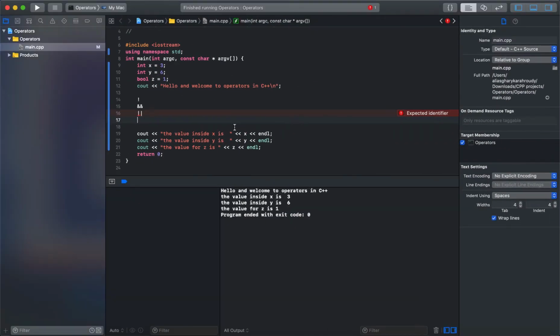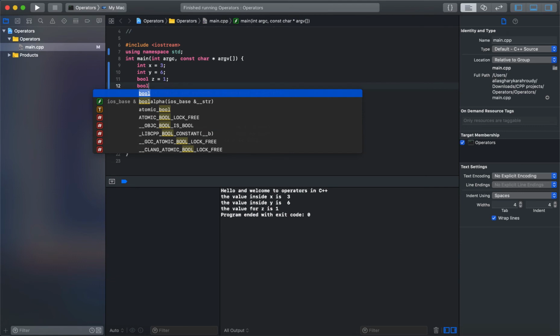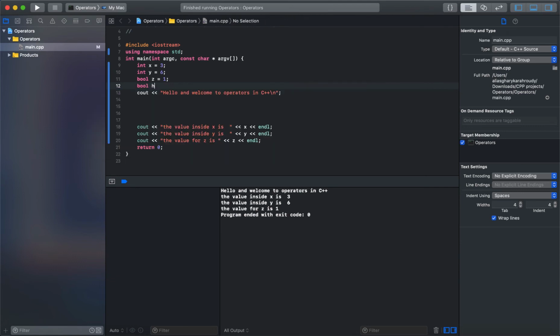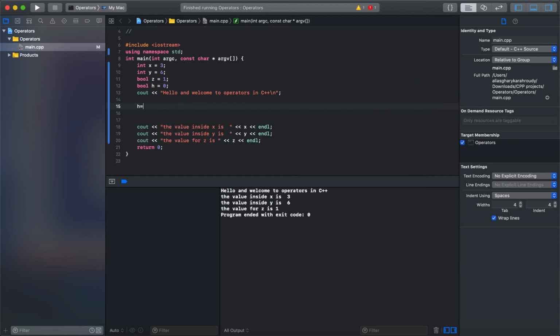Going back to the code, let's do this. I already have initialized z to 1, which is true. And if I define another Boolean variable, let's say h, and set it to 0, just to have an initial value. And here, if I say h equals, let's say, not z, you can guess that the result that I'm going to get over here is going to be 0.